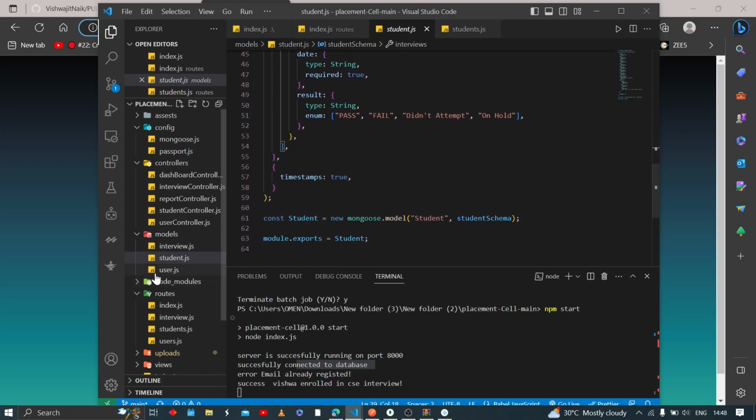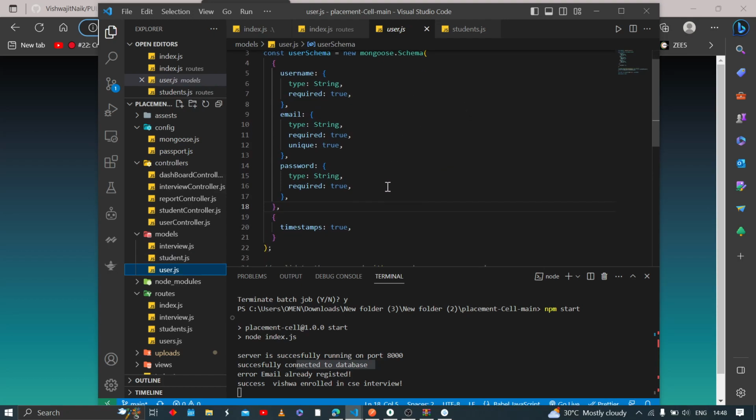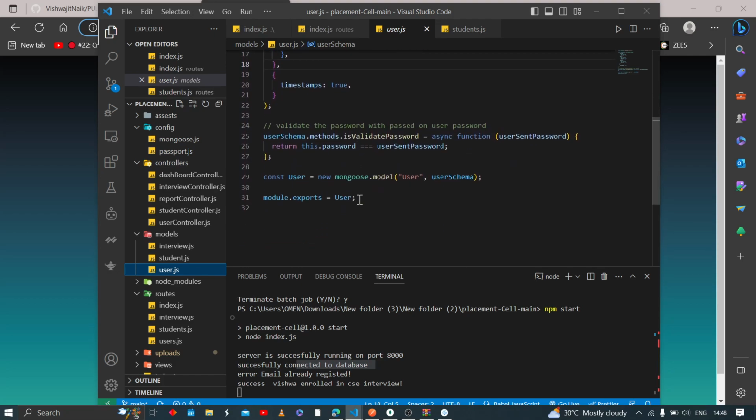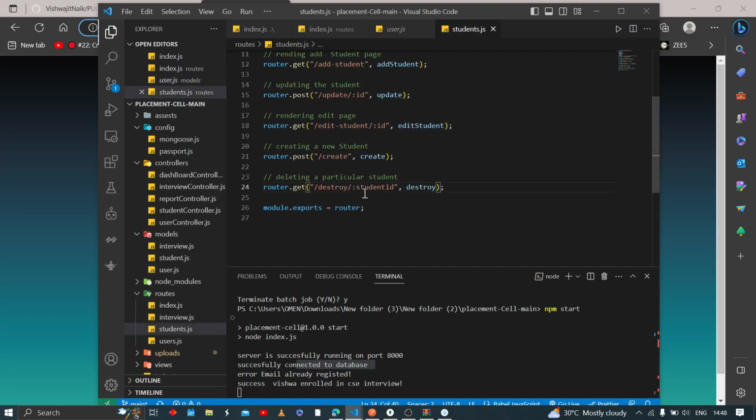Okay, this is the code for students, and then go to the project code of user: username, email, password. You use it at sign in time. The user schema is validated with an async function. This is for validating the password with the user password. That is when it is used, and okay, that's fine.